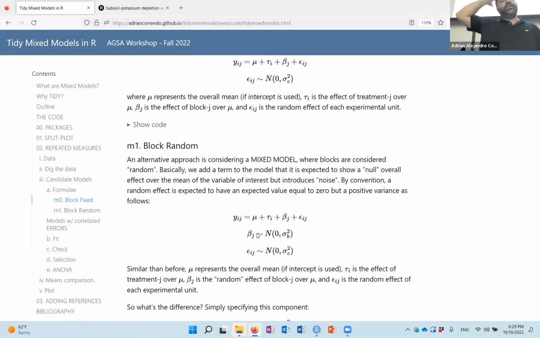So many times what we are going to have is that if you put block as a random effect, right, you have your means noisier. So the confidence intervals of the means tend to be wider, right? Because now you're adding an extra variance component, okay? Very often you will see that, okay?